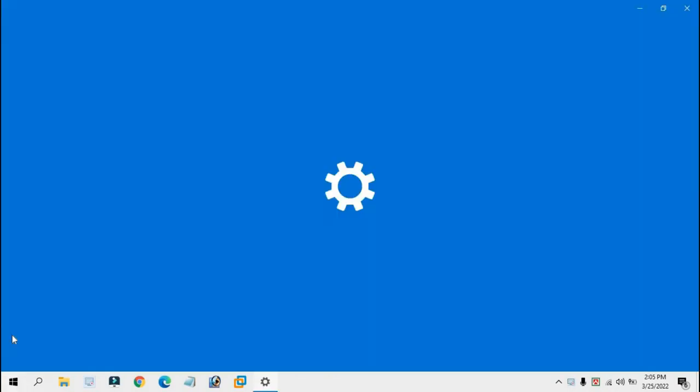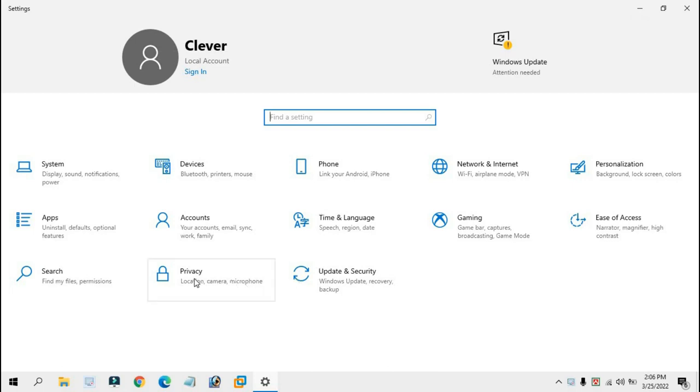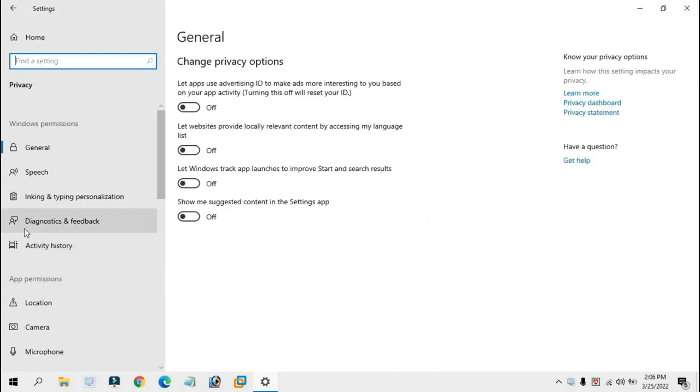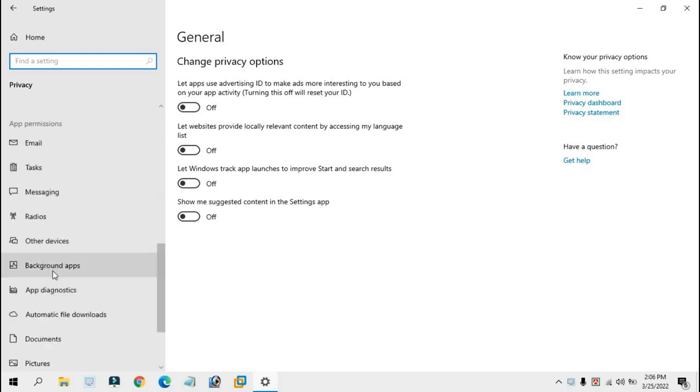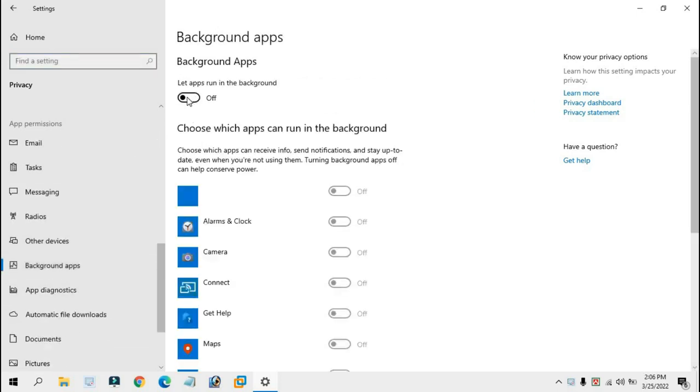Now go to settings, privacy, scroll down, background apps. Let apps run in the background, turn it off.